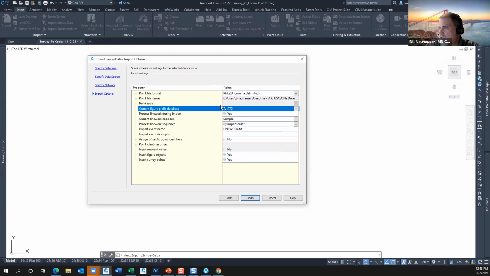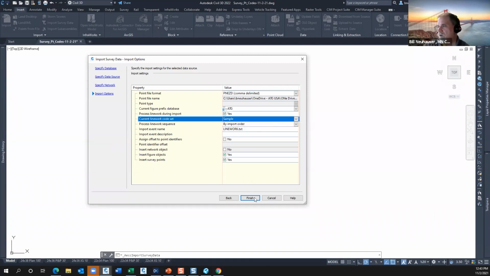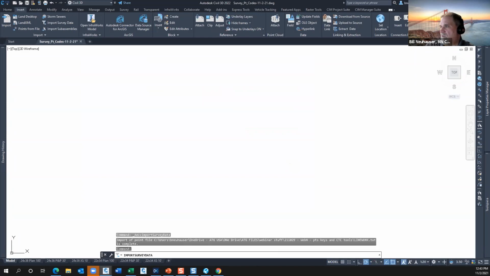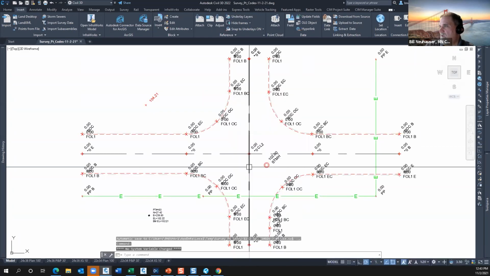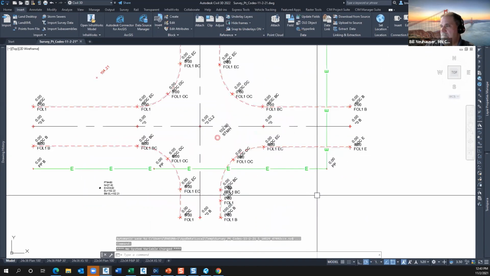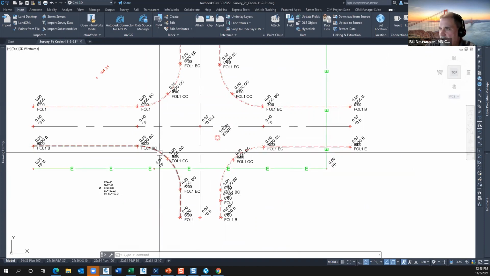Okay, once you set this, you shouldn't have to change it again. But the first time you come in here, I'm just staying with sample because we're using the stock settings here. And I'll click finish. And there you go. Okay, and I didn't do anything else. All the lines are in here. I even have curves in here.